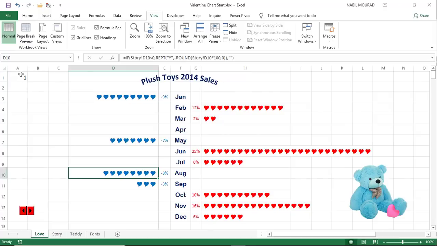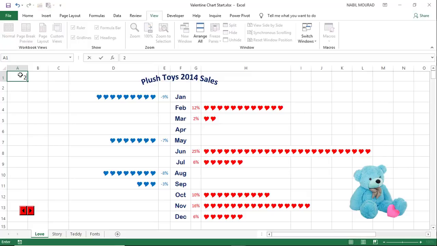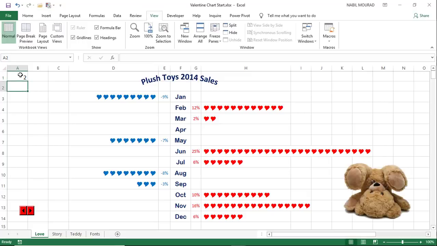Every time you want to change the picture, you have to change this number. So I'll be typing number 2 to bring a different picture, but that's not practical. I would like to create a function that randomly generates a number from 1 to 5. There are so many ways of doing this, but because I want to be able to click on a picture, and when I click on this picture, the number in cell A1 changes randomly between 1 and 5, because I have 5 pictures, then I'll be creating this function as a macro in VBA.